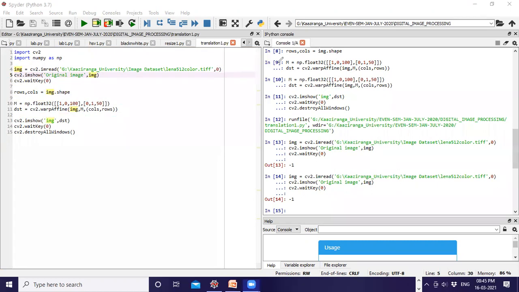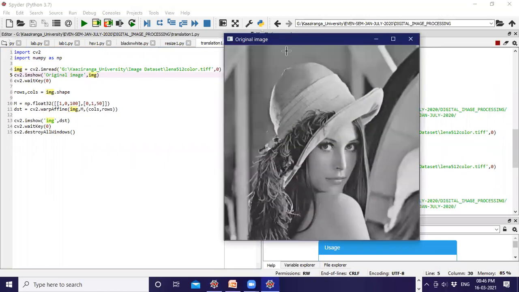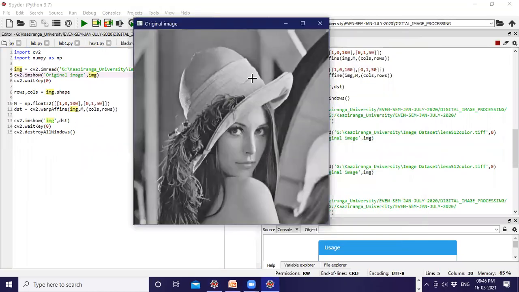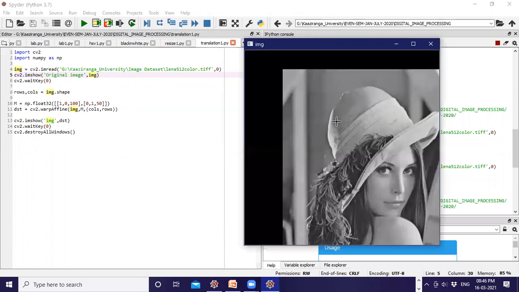Let me execute this code for you. This is the original image. See, this is the original image. Now, this is the translated image. See, a shift of 150 has been applied, and that's why this is the output. Right? You can clearly see how the translation is done and what happened because of the translation. The image is shifted to a new location, but parallelism is maintained here.